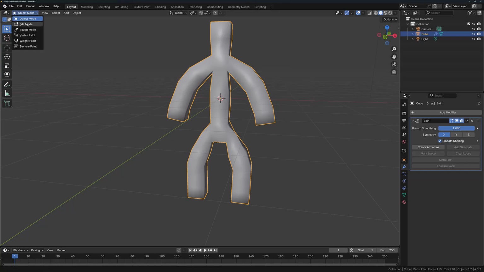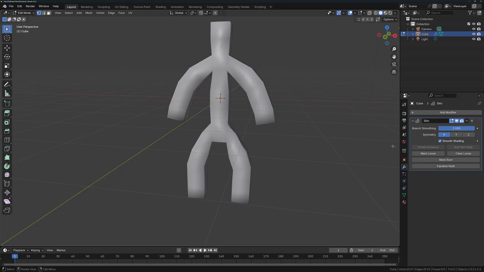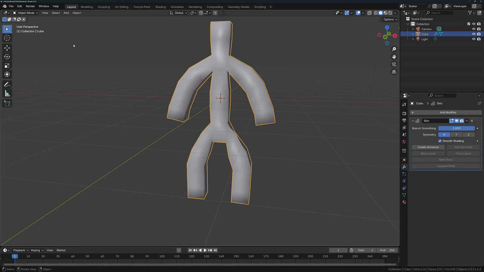Well, all I'd need to do is go into edit mode. In this mode, I can no longer create the armature, but the loose options and the root option, as well as the equalize radii option, these all become available. So if you're new to the skin modifier and you're wondering why some of these options are grayed out, just change the mode that you are currently using.